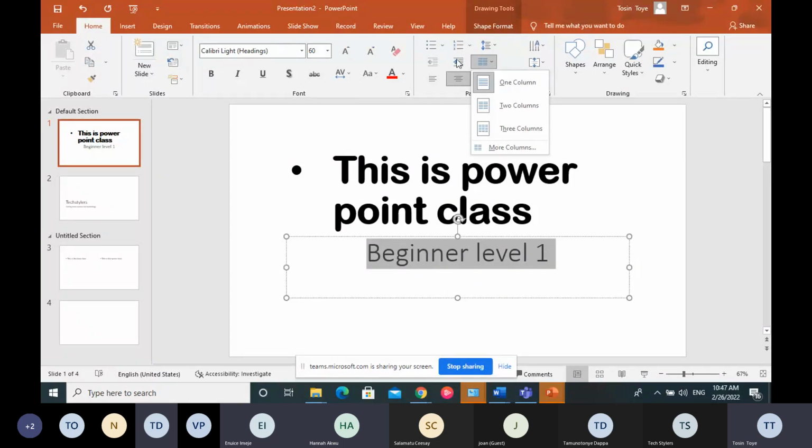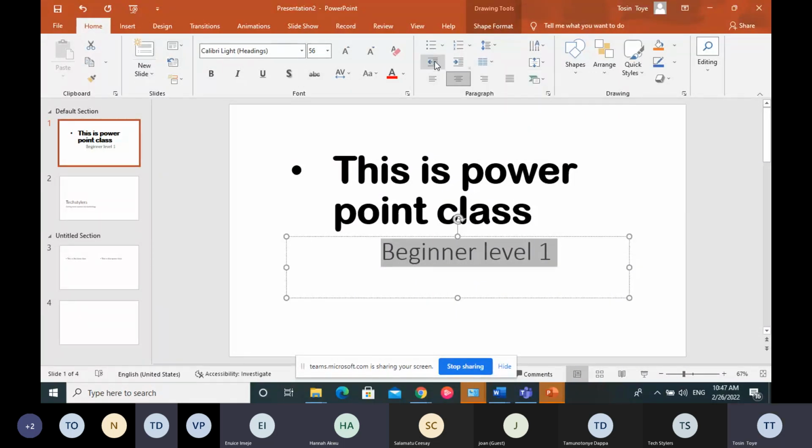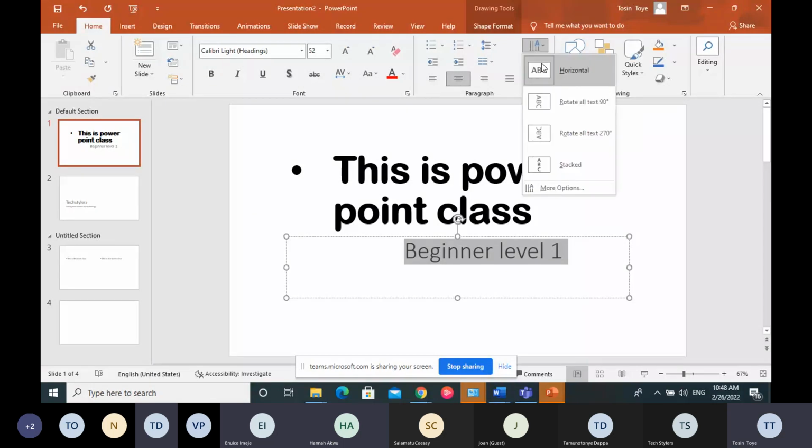The paragraph is an interesting function. You move it. I can move it to the end. I keep clicking to move it to the end. I keep clicking to move it to the left, to the right, to the left, to the right, like that. So it's very easy. And then text direction.